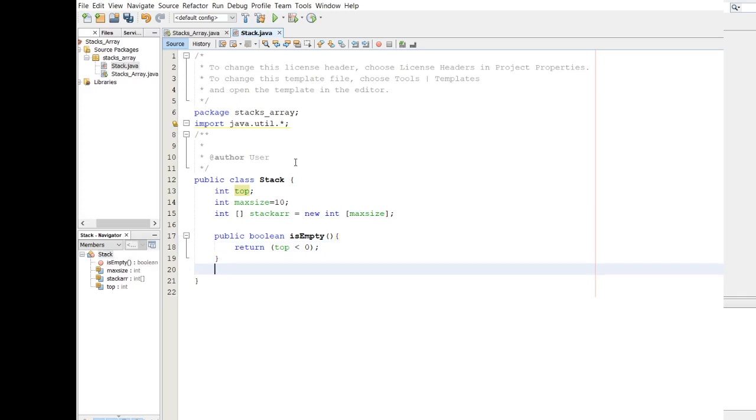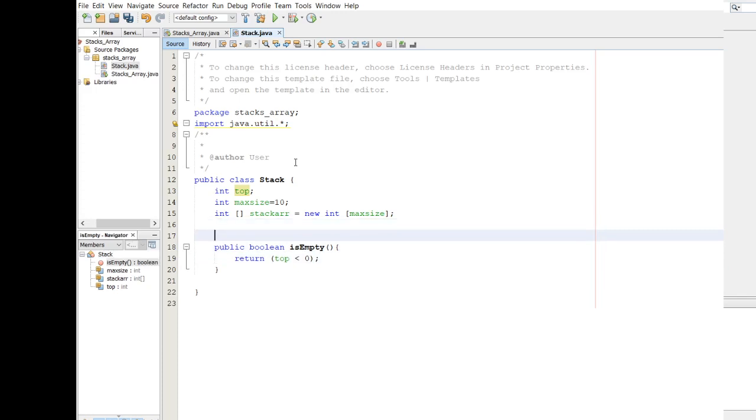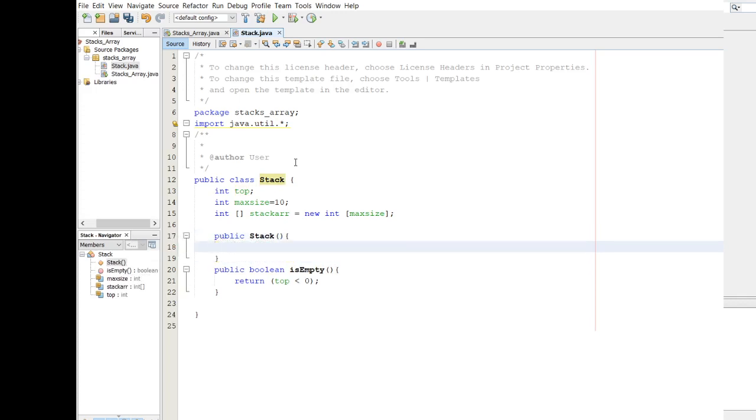Okay, the next method, okay, we forgot to put the constructor. Public stack. So this is the default constructor. For this default constructor, we'll set the top to -1. So the initial value of top is -1. So for the stack that is in an empty state, the top is -1.